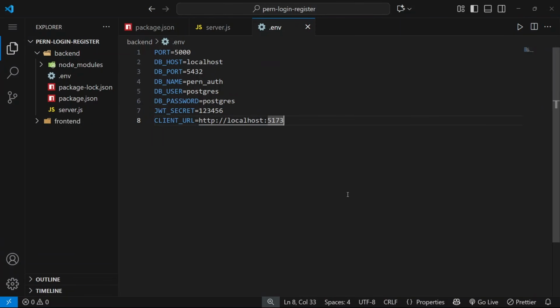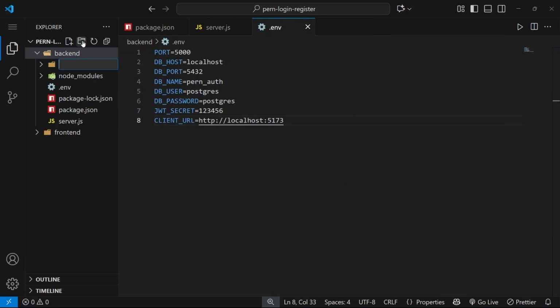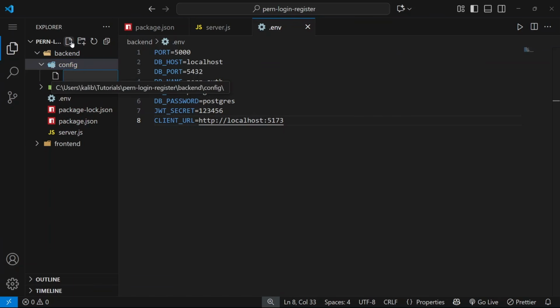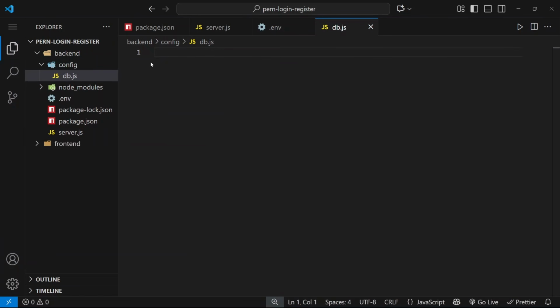Okay, and now what I suggest to do next is that to be able to connect to our database inside the backend folder, we need to create a new folder called config, and inside, let's create a file called db.js. So to be able to connect to our database, first of all, let's import Pool class. So let's say import Pool from pg library.